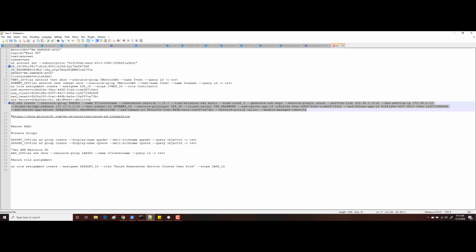This is the service CIDR for all the virtual services that would be created in the AKS cluster, the DNS server for that, and the Docker bridge address, which is important. We need to have the VNet subnet. This is what we are capturing as a variable here. We are also getting the subnet ID, which is again a variable that we procured earlier. The service principal, which is what we are getting from here. We are getting the client secret here, which is also a variable.